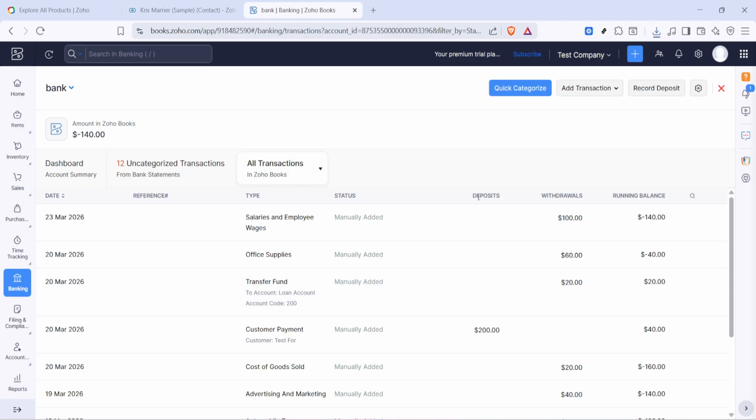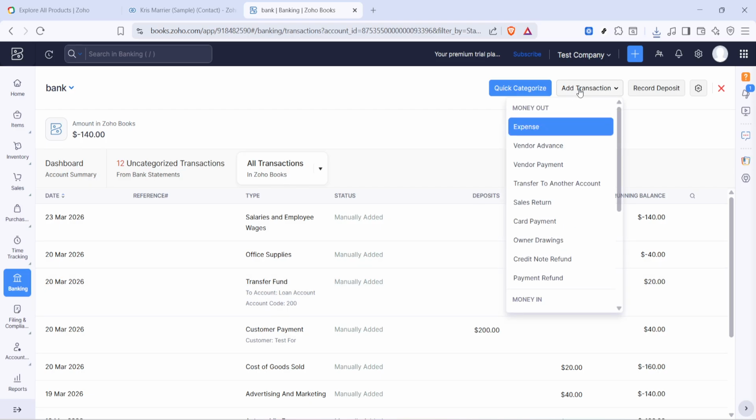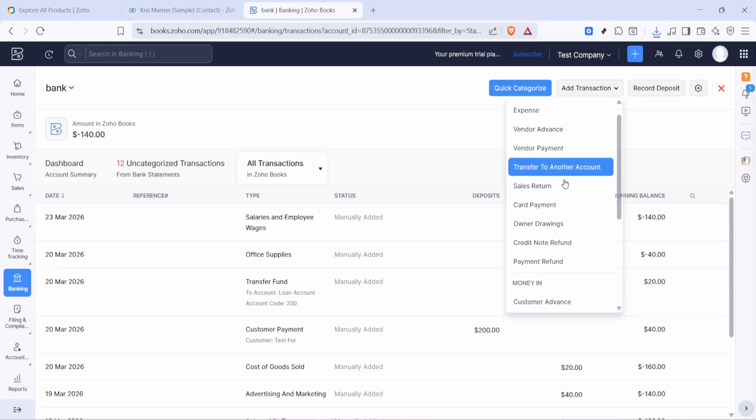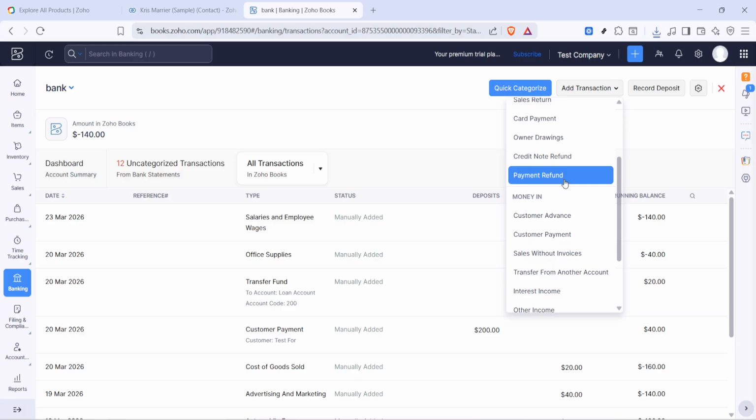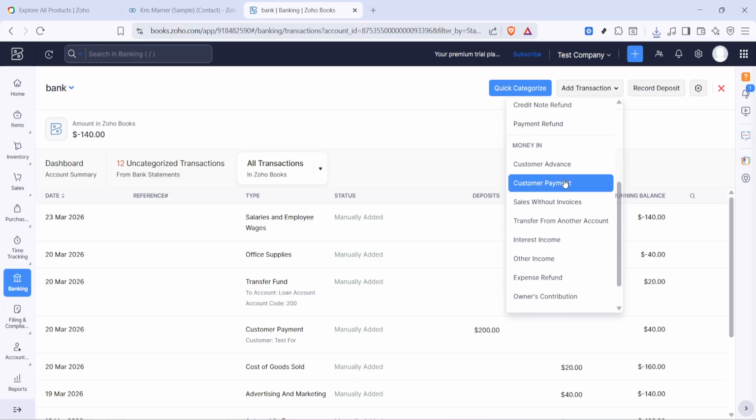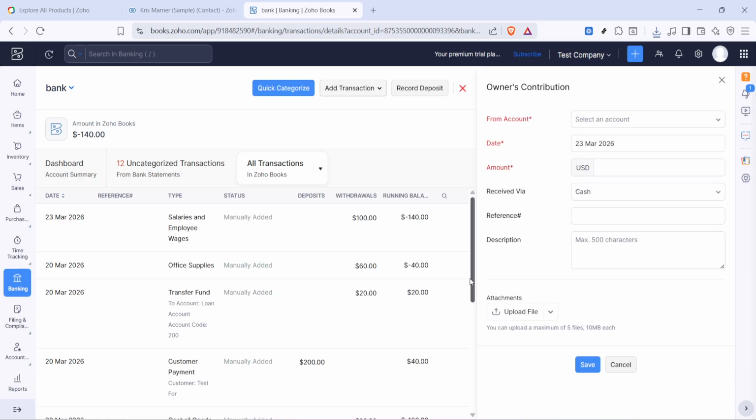Inside that account, click Add Transaction. We're creating a money in entry directly from banking because the funds are already in the account and we want them tracked immediately. From the list of transaction types, select Owner's Contribution. This option is designed for capital introduced by the owner or partners. Selecting it ensures the amount routes to equity, not to sales or other income.